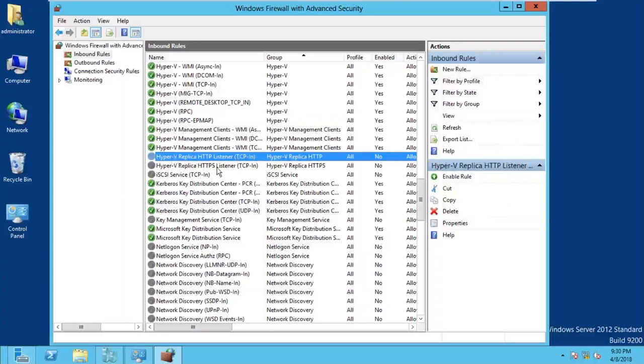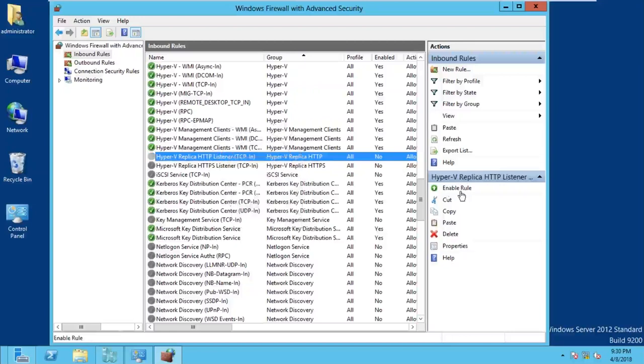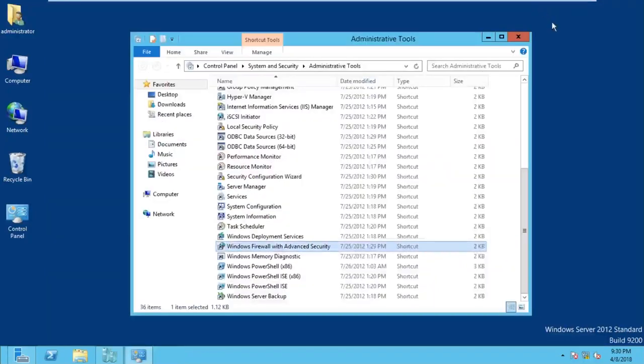You can use HTTPS also, but till now we have not done this practical with HTTPS. We are going for HTTP. Either one you can go for. Right click on Hyper-V replica HTTP listener and click on enable rule. You can click here also. Once you click enable rule, you can see the rule is enabled. The same service we have to enable in system 2 server also.